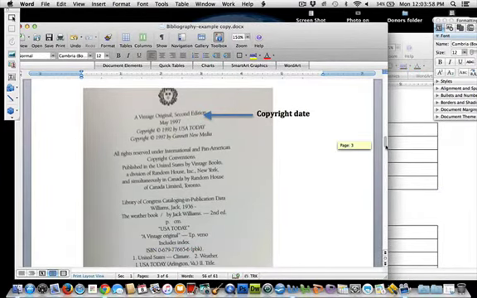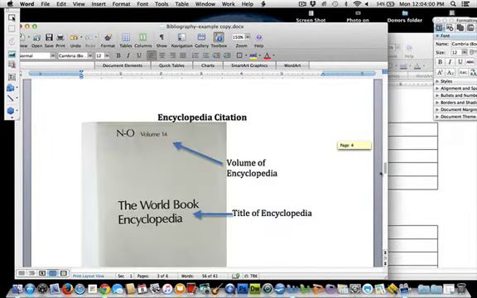Let's scroll down, and we have an encyclopedia. I went to the library and I found the World Book Encyclopedia. That was extremely helpful, and I like to get the information from there in order to properly cite our encyclopedia. So the information here is our World Book Encyclopedia. Here is the volume, and here is the series, N through O.